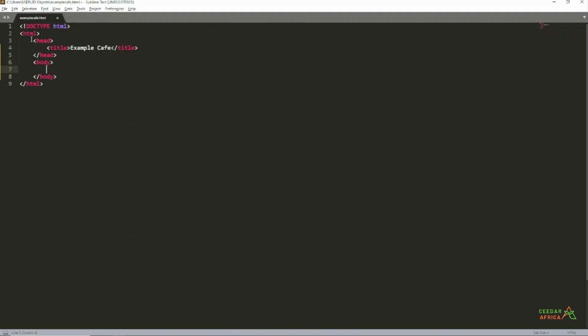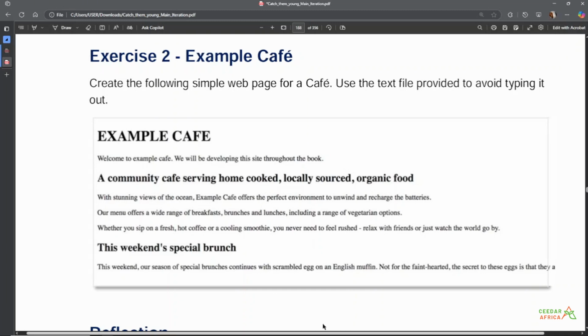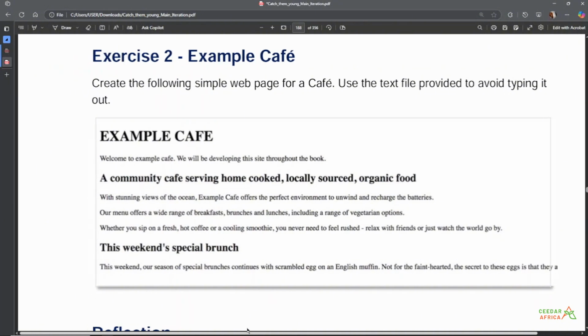And in the body, what do we have? So let's check our documents. Okay, we have a header. Then we have a paragraph, a header, different paragraphs, then another header, right? So that is basically what it looks like. So let's just write it out.